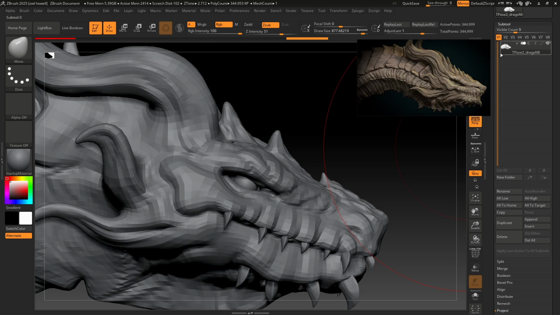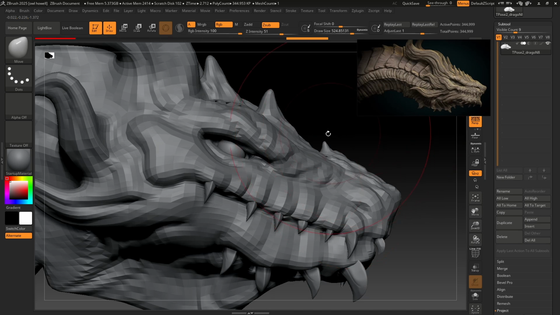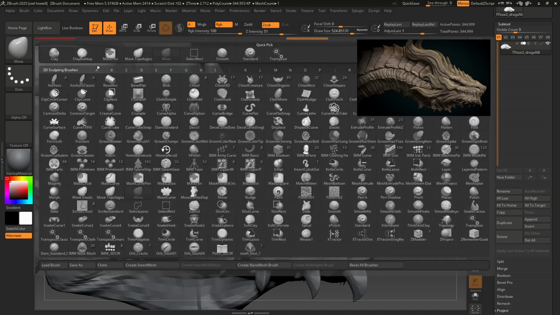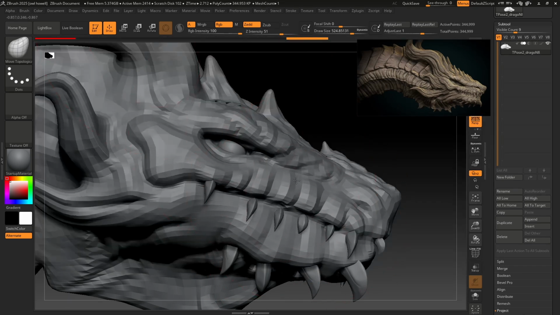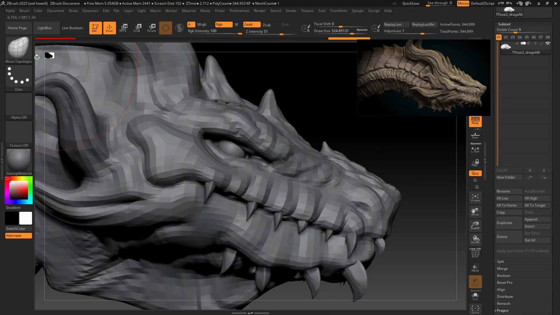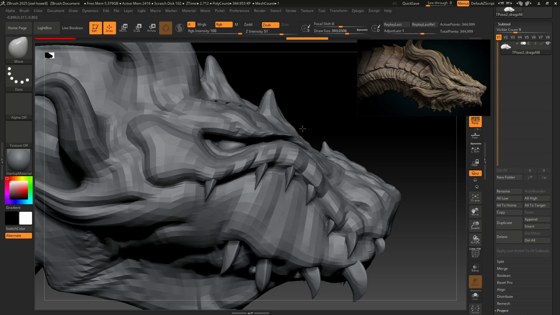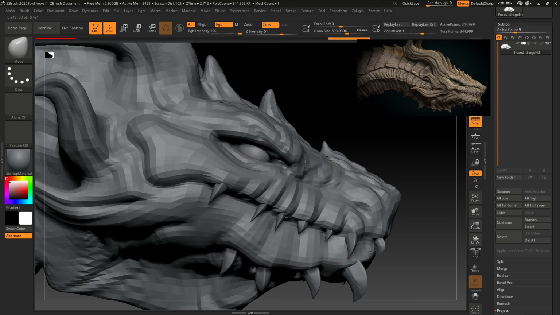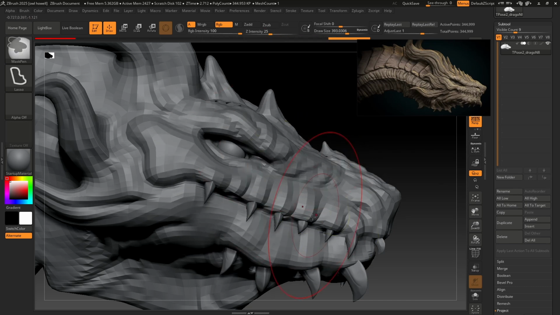Instead of collapsing all these subtools and then splitting them, I just want them all merged together for a second. And that's what this does. So if I need to move individual subtools, the move topological will still work. It's not moving the teeth or the eyebrows, but the move brush, even though I had separate subtools, can move both. Now be careful because this is deforming the eye and things like that, or the teeth.